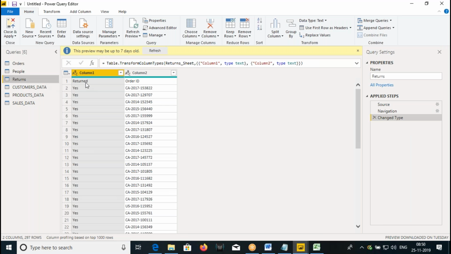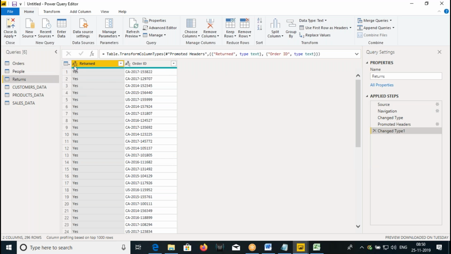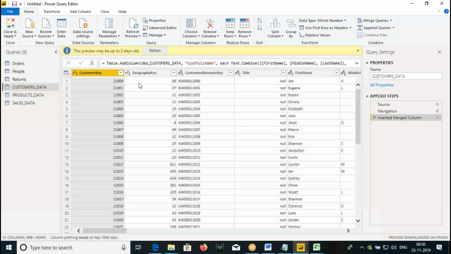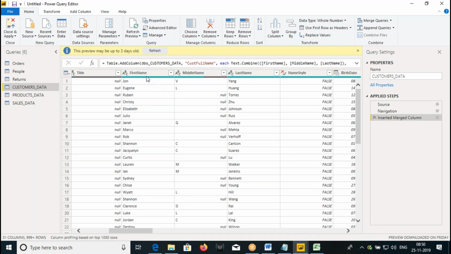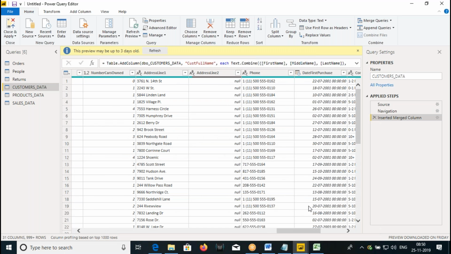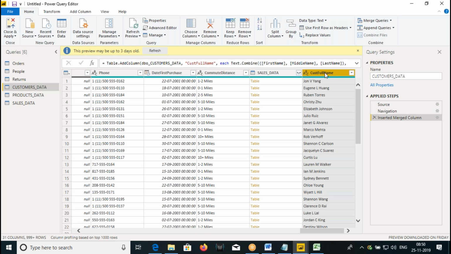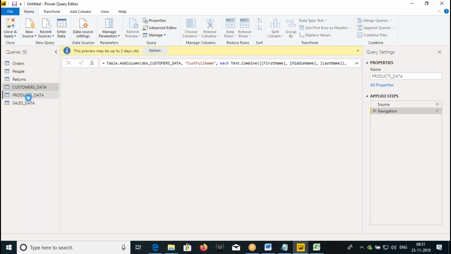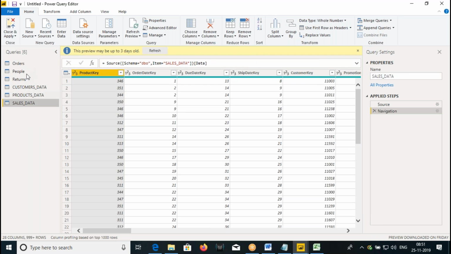Go to the returns table also. What is this first row? It is the header row. If you want to move this first row to the header, again you need to click on Use first row as header. Like this, customer data, I have proper data here. From these three columns, I expected a new column, and I created it. I have the proper data that I need in the visualizations. Like this, go to all the tables. If you want to transform the data in any table, you can transform it using the GUI options.